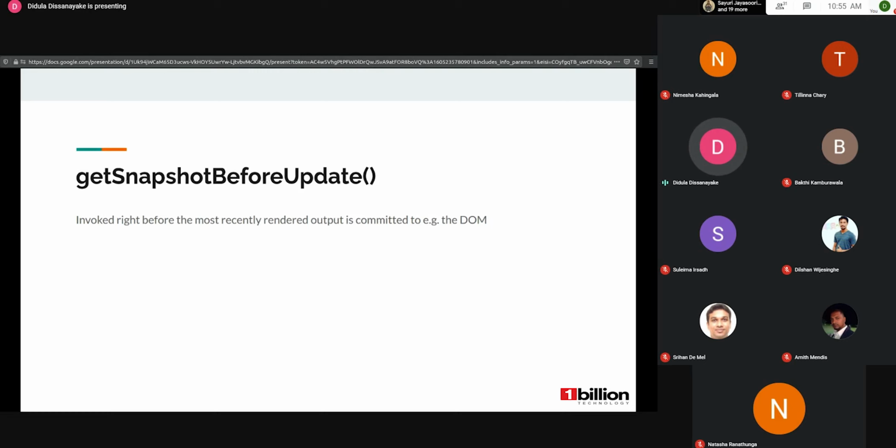The next one is getSnapshotBeforeUpdate. It is invoked right before the most recently rendered output is committed to the DOM. It enables your component to capture some information from the DOM before it is potentially changed. Any value returned by this lifecycle will be passed as a parameter to the componentDidUpdate method. But actually this is very rarely used; personally I haven't used it except in one situation.